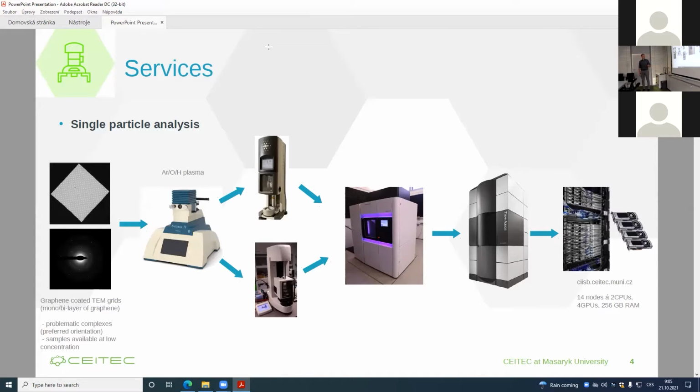So we recently bought a second vitrification device so that we have a substitution and a slightly different technology for our users when our original plunge freezer is down, in order not to prevent our users from preparing their samples for the TEM.